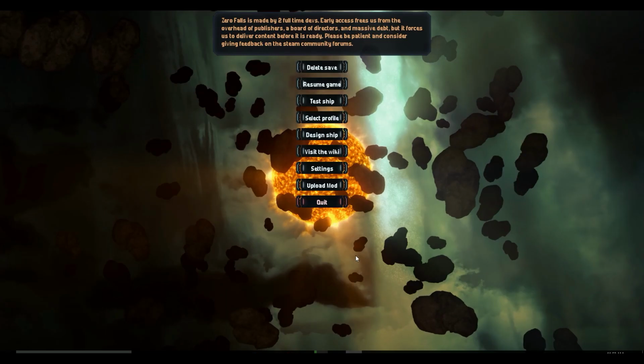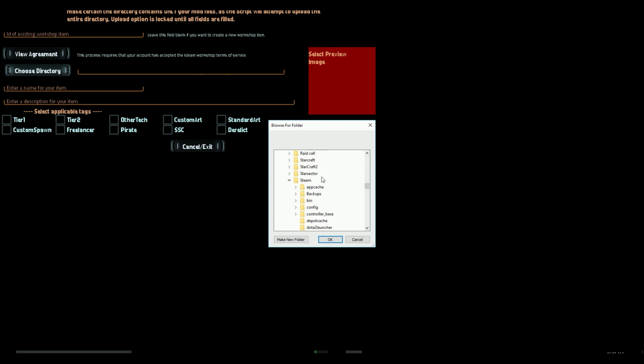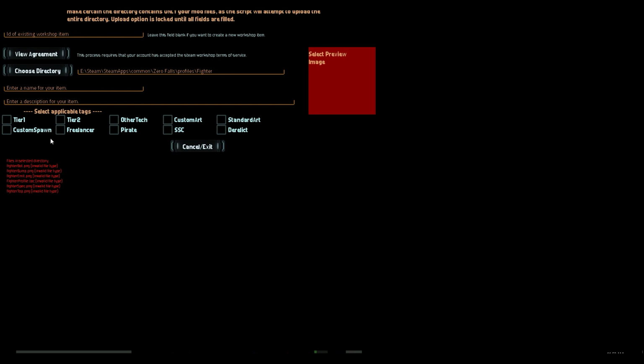If you want to upload it, all you have to do is select upload mod, and he has this pretty intuitive UI here to upload. Basically, choose your directory, go to your profile, which it kind of already has open for you. Select profiles, and then select the one you want. So we made fighter. Hit OK, and then there's other things that you can add. I'm going to try to learn more about this, and maybe I'll go into more detail on how to upload very properly to the workshop. I'm sure there's a much more proper way, but that's essentially how you would do it.